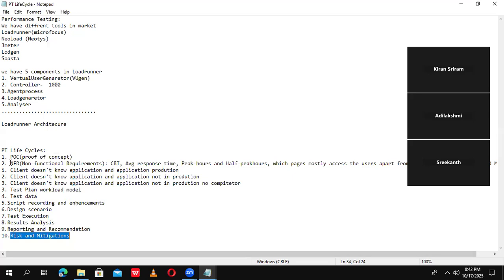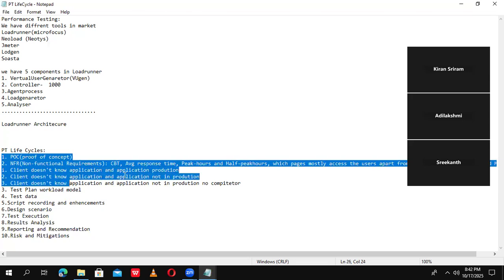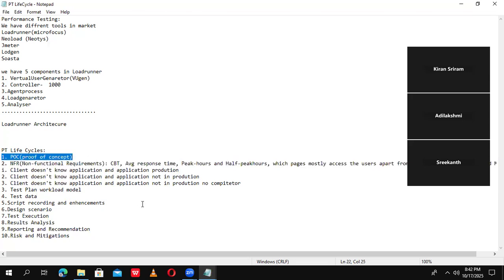But this applies to a brand new project. If the project already exists, we can start from the test plan and workload model. Sometimes test data will also be ready because the previous team was there, and scripting is also ready. Then you mention the scenarios we have in the test plan, design the scenario and the executions we need to perform, and perform them. After that, once the results are good, you send the report to the stakeholders. That is your major duty in end-to-end performance testing.